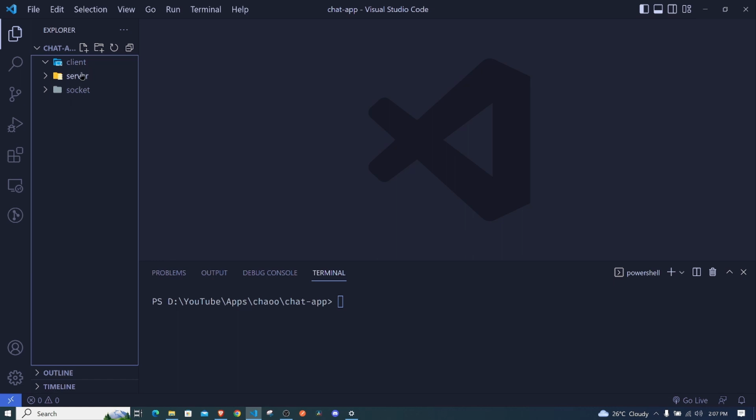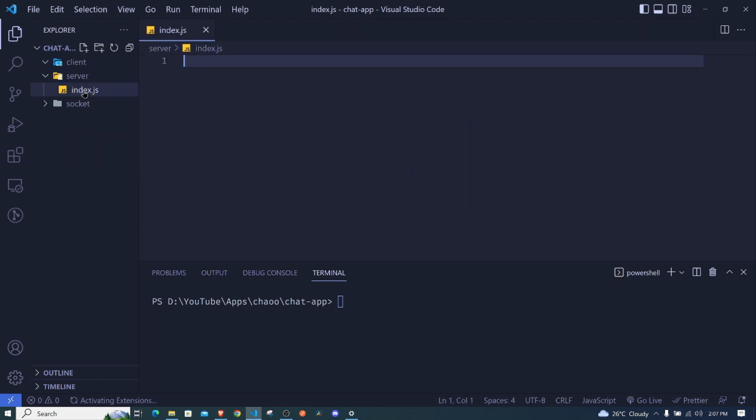Now we are starting to work on our server, our backend, where we will be creating our auth APIs. I'll click on server, and then right here I'll create a new file called index.js, and this will be the root of our application.